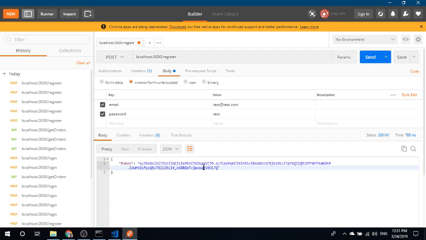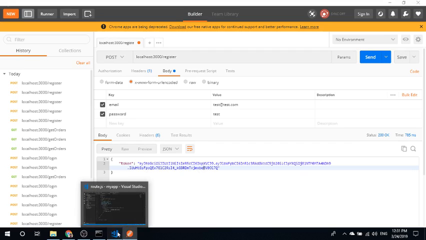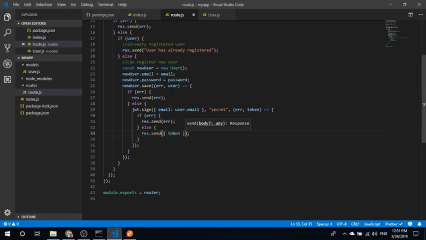So now we have successfully implemented the register part. Now we need to implement the login part. So register is for new users. Once a new user is created, the token will be generated for him. The registered users will access this application again by logging in. So once they log in, they will need to have the token again as well. So now let's implement the login part.